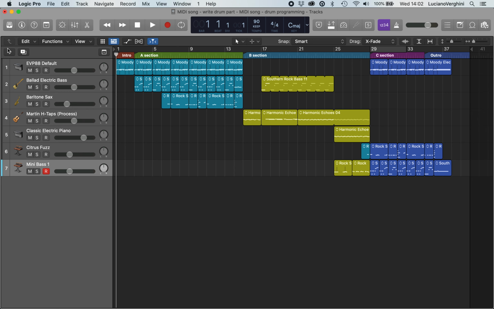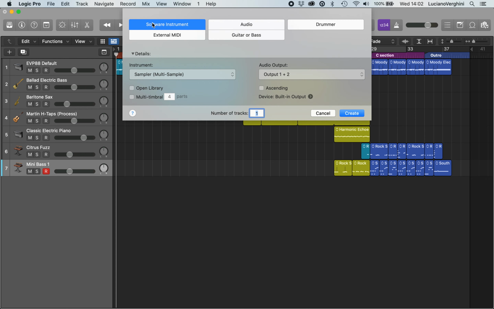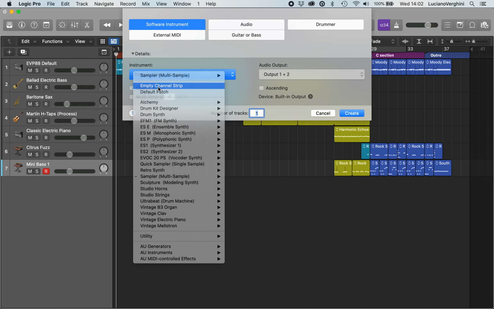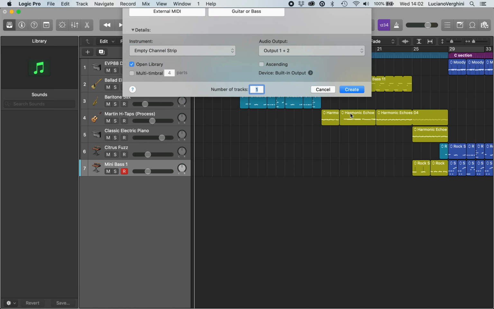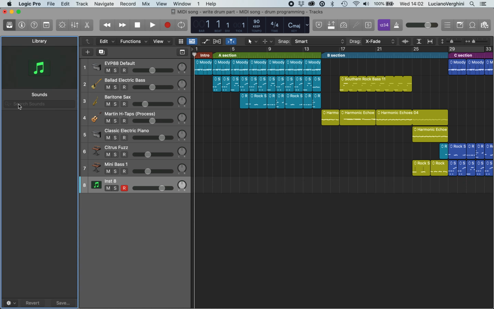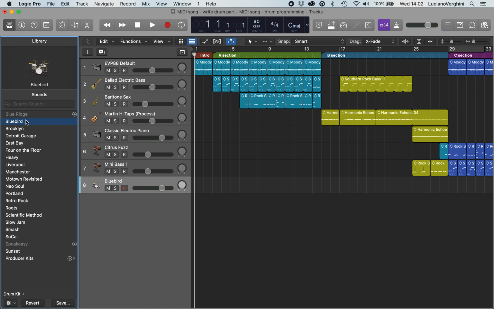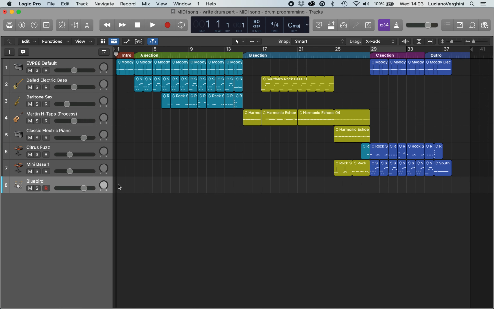So the first method is step input. So I'm going to add a track, pick a software instrument, just pick an empty channel strip, open the library, and press create. From here, I'm going to select a drum kit. It doesn't matter which one. Obviously each one has different sounds, but I'm going to pick the Bluebird one. And then I'm going to control click or right click over here and create an empty MIDI region.